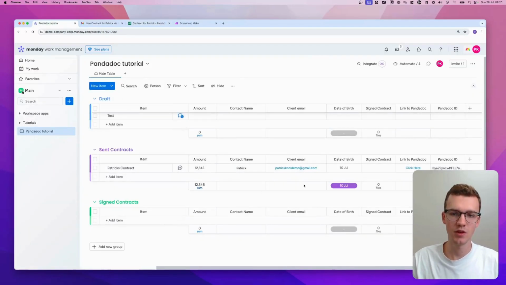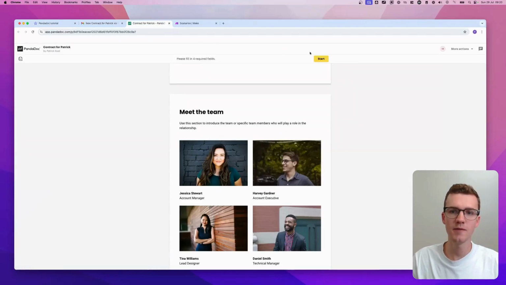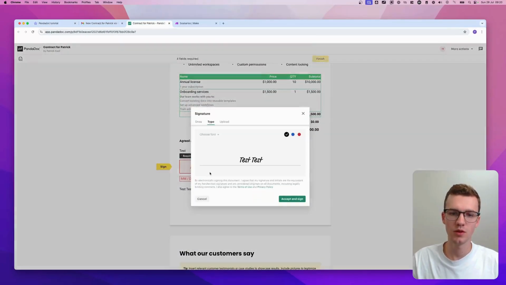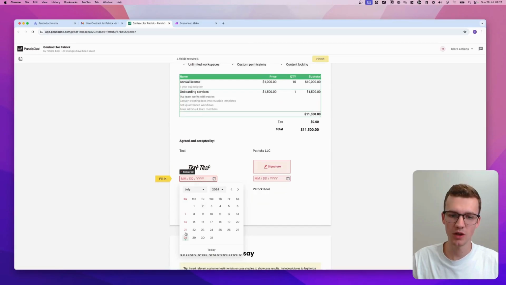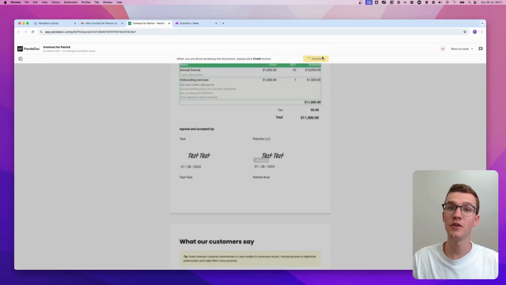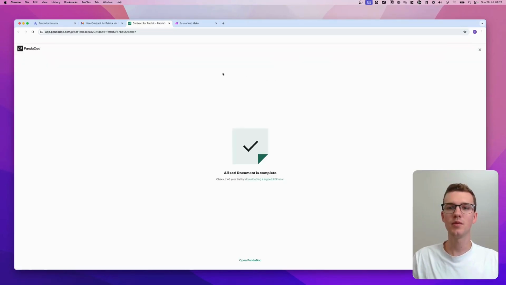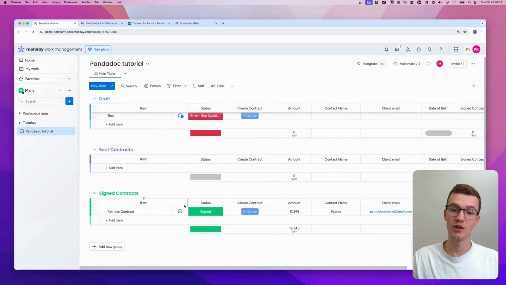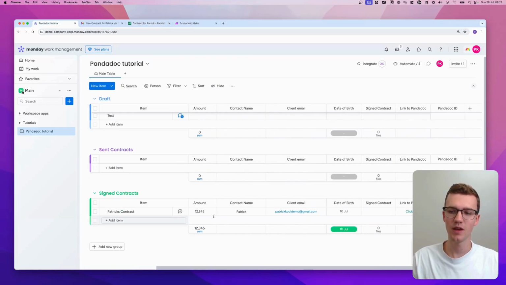So as you can see, nothing happened here yet. It's still sent. I'm going to start. In my case, I'm the only one that needs to sign it, so that's pretty easy. Let's do that and click finish. And then within a matter of seconds, oh, there you go, it's already signed. So it goes pretty quickly sometimes. And then hopefully it will also, there you go, put in a signed contract.